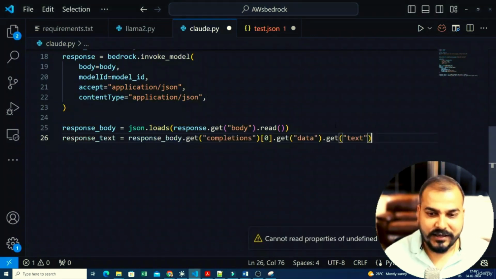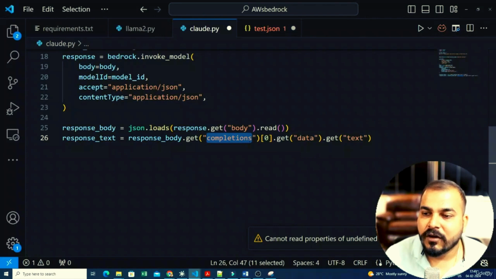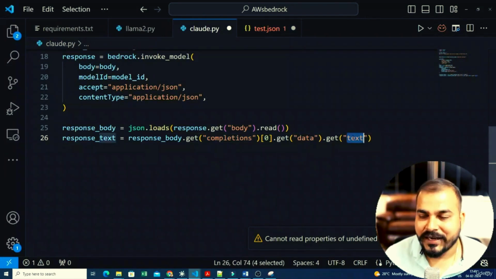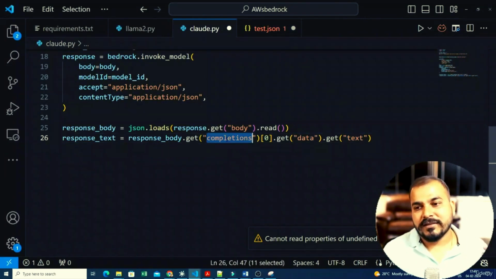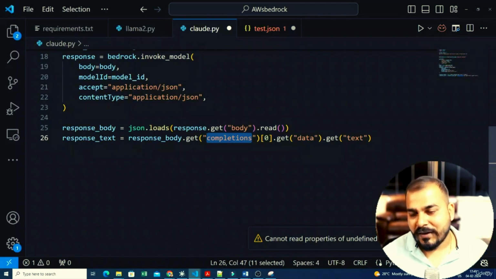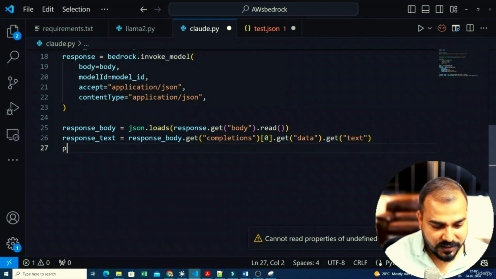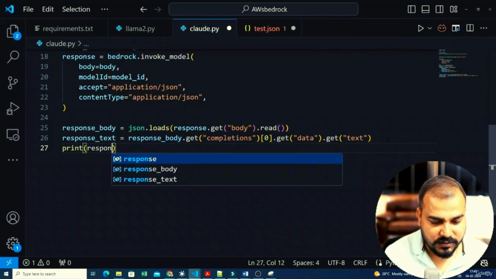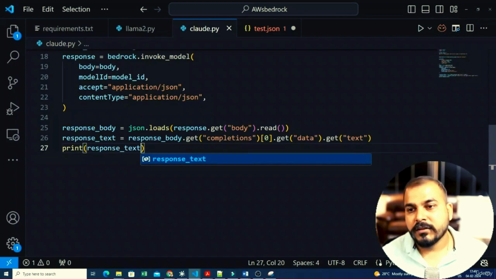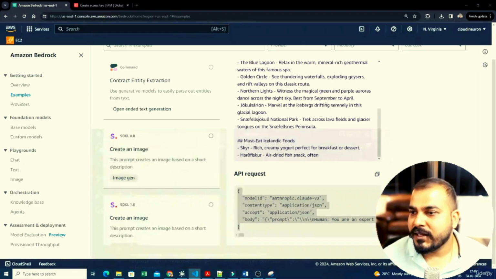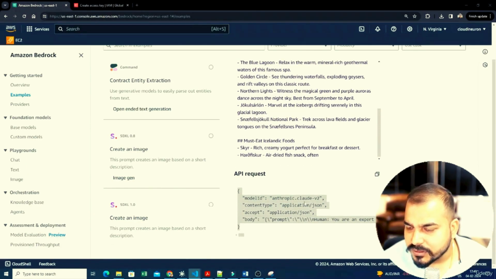So here I've written it. It will be completions of 0, then get data and then get text. In completions, it is just a list of key value pairs. So I will take the first one and display the data inside that, whatever text is coming. And then we will go ahead with response underscore text. Okay, so now everything works fine. This is version 2.